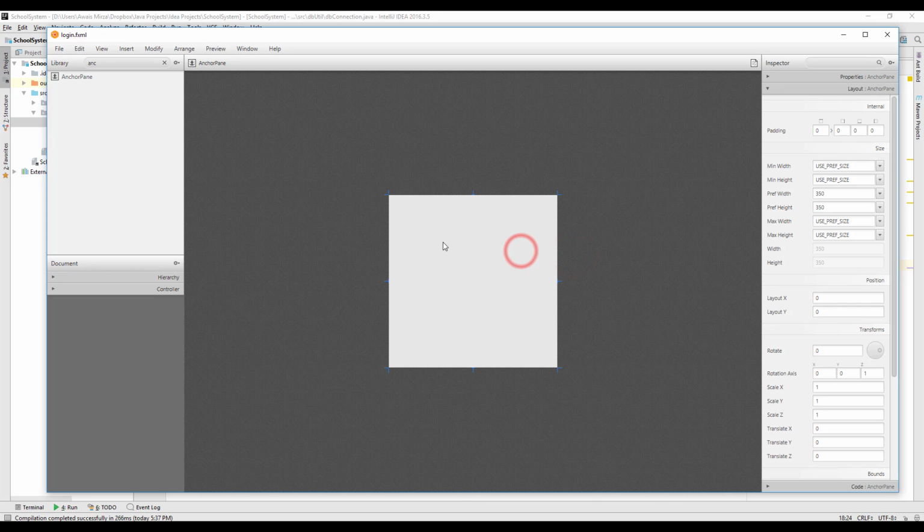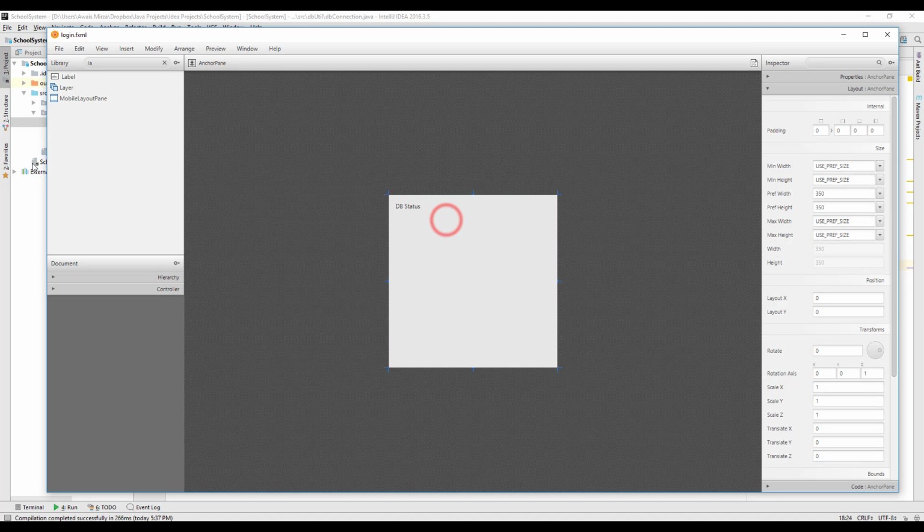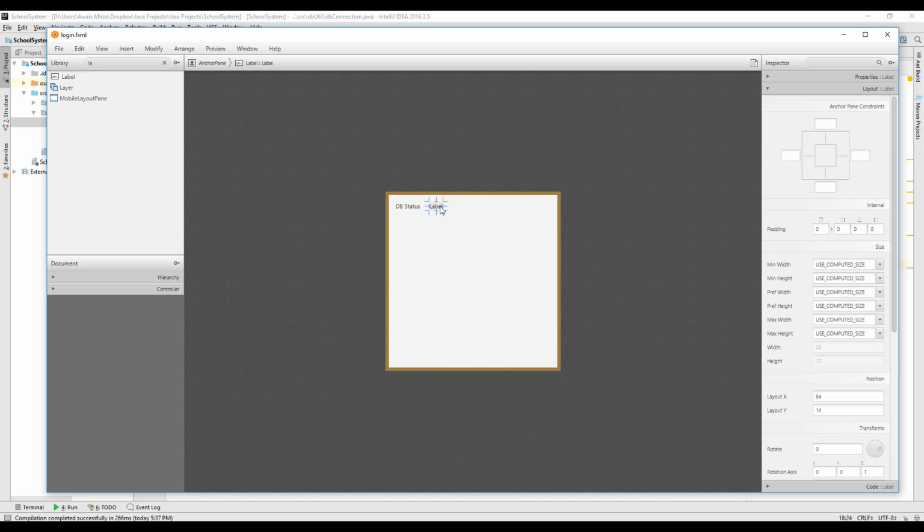Just make it rectangular. Now inside that, we need a few things. First of all, we need a label. So let's select that label there, drag and drop it here, and now I can just increase the size of the label. Double click on that to change the text to DB status. Okay, and then enter. This is just a label for us, and then we need another label. I'm going to drag and drop it right in front of it, and then here I'm going to just leave it empty.